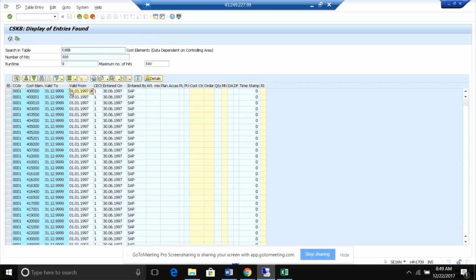Yeah, this validity date is picked from there. At that time, we will execute the transaction during migration, so all the things will be controlled. The validity date for all the cost elements will be picked up automatically after migration. But what about greenfield projects, not migration?